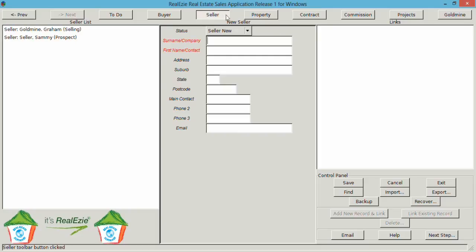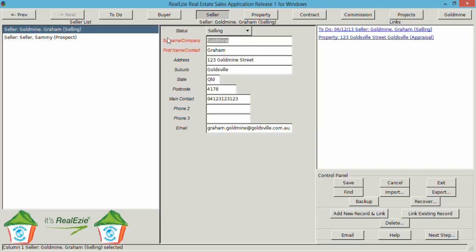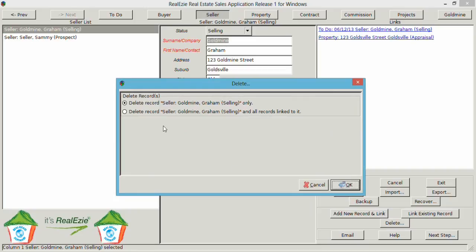So all we do is move to the seller button on the top row of buttons, select our potential person to be moved to the goldmine, and click the delete button. As you see here, you have an option of just deleting the person, being Graham Goldmine, or delete all of the records linked to Graham Goldmine and Graham Goldmine. If you want to know what records are linked to Graham Goldmine, just look in the links screen on the right hand side, and here you'll see there is one to do and the property that Graham Goldmine owns.